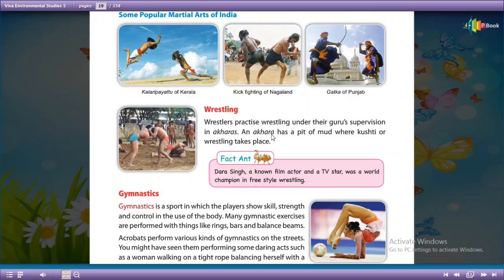Akhara. An akhara has a pit of mud where kusti or wrestling take place.